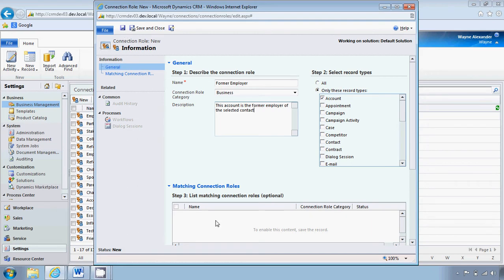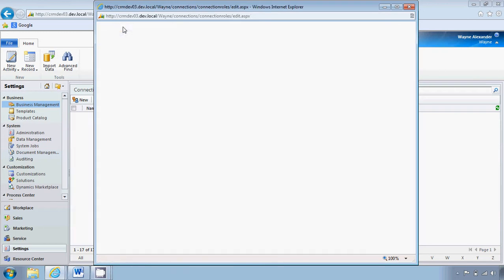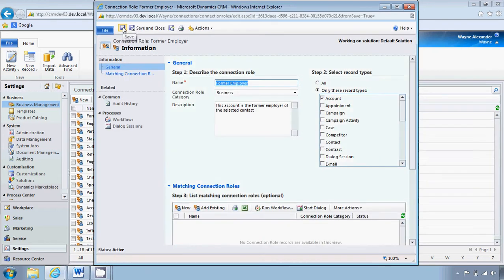When I hit save, you'll notice that this area of the screen will become active. So what did we just do? We created the connection role for an account. Now the next step we have to do is to create the matching connection role for the contact, and we do that within the matching connection roles section.